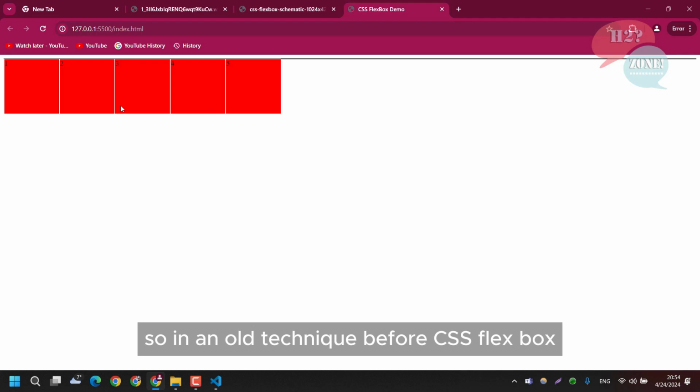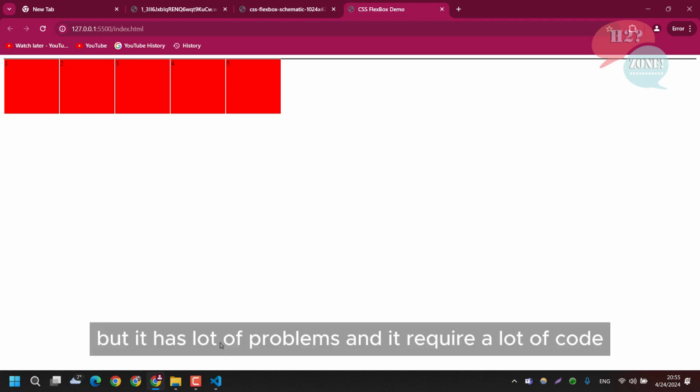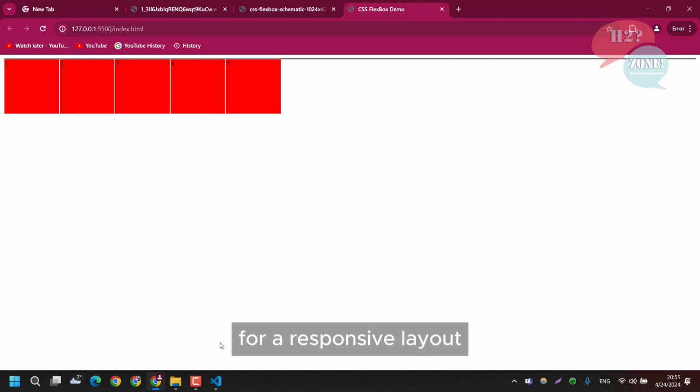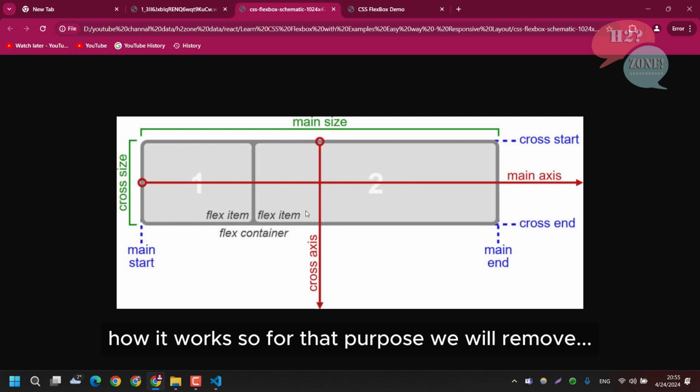So in the old technique, before CSS Flexbox, in old CSS we used these techniques, but it has a lot of problems and requires a lot of code for a responsive layout. That's why now we mostly prefer to use Flexbox. So how does it work?